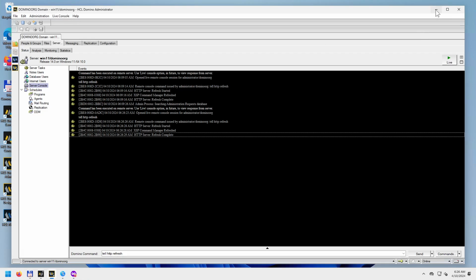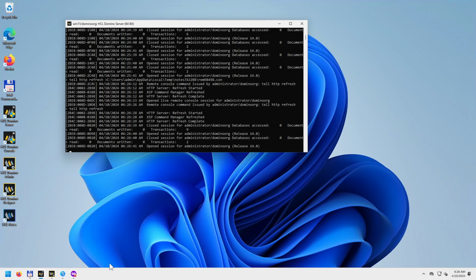Let's just minimize HCL Domino Administrator, not close this application, and open HCL Notes now. Double click on the icon on the desktop.